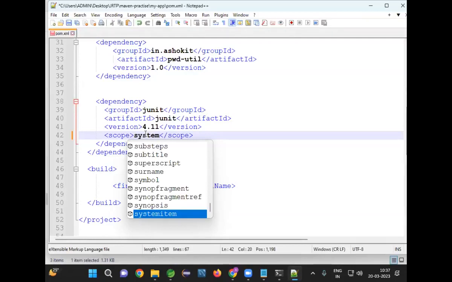Like this, there are several scopes available for Maven dependencies. What is the first one? Compile, then runtime, then provided, then test, then system. Like this, dependency scopes are available in Maven.